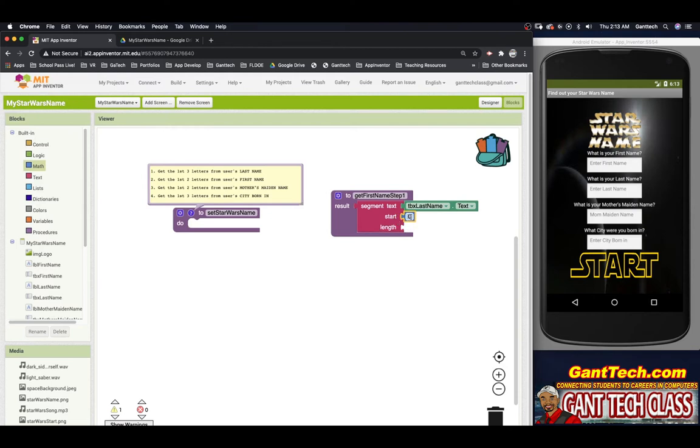Where do I want to start? I actually want to start at the first letter. How many letters do I want to get? Three. So I'm going to go back to math. I'm going to pull this in. I'm going to type three. So this is my first step. I'm going to type that here. Step one, get first three letters of your last name.